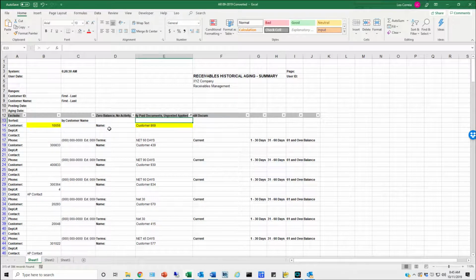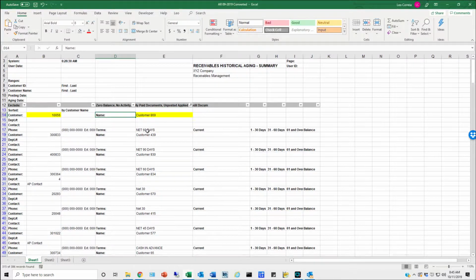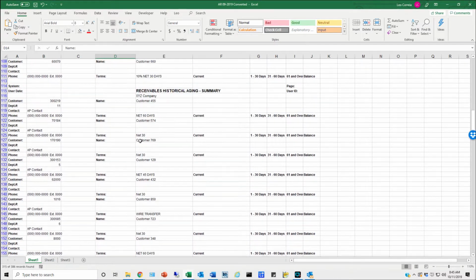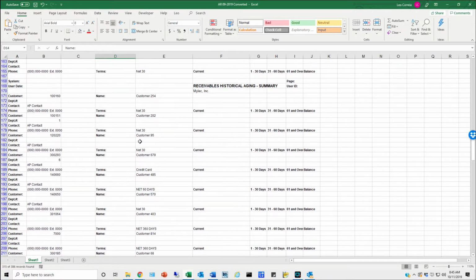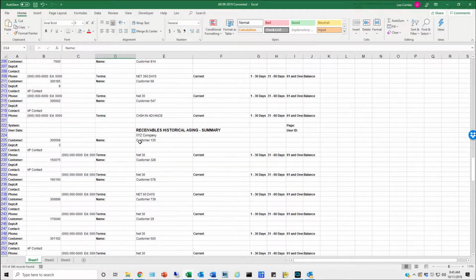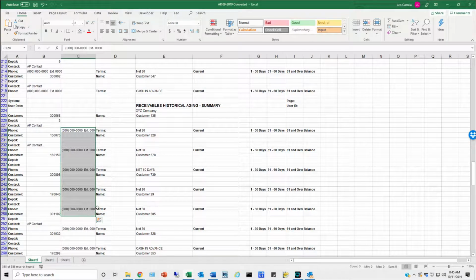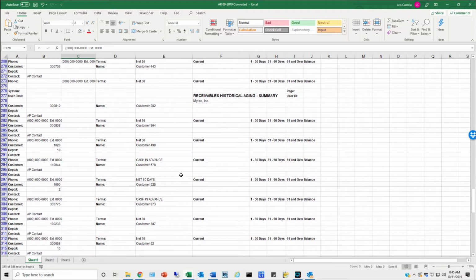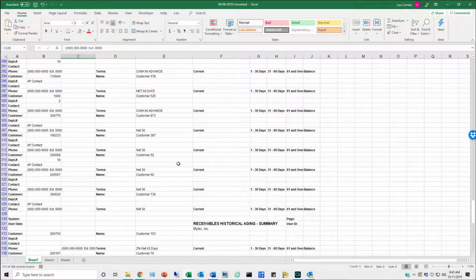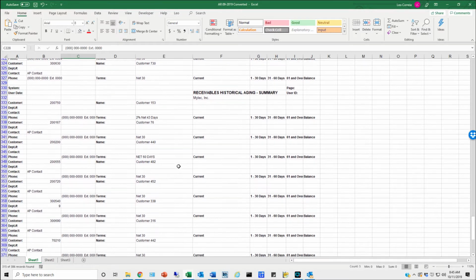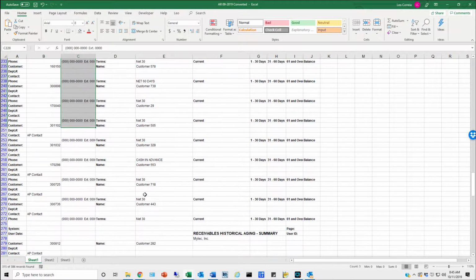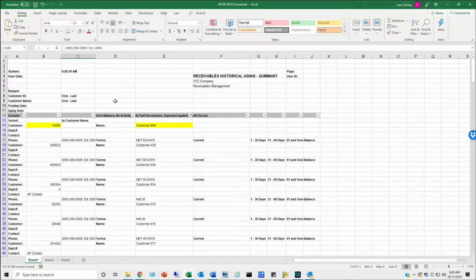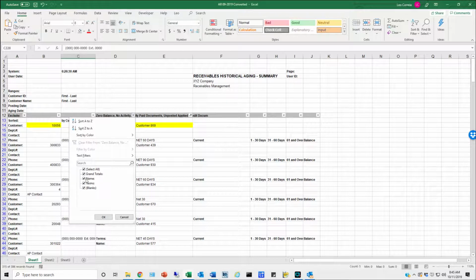The next thing I want to do is keep the customer name, and I'm scanning through the data to make sure it's all lined up, and it appears that the names and the customer numbers are all in the same column. You can see I have extra data here of phone numbers or accounts payable contact information, but basically my customer names and customer numbers are all in the same columns. So what I'm going to do is come back up to the top here and deselect the names.